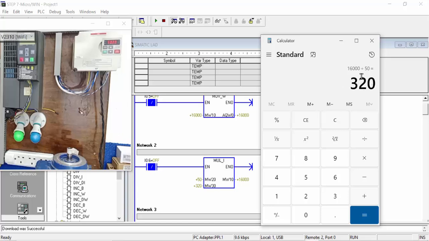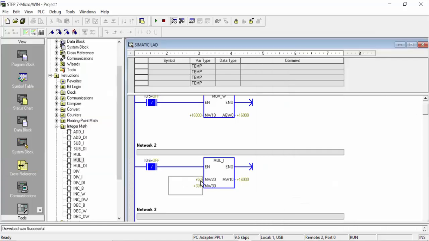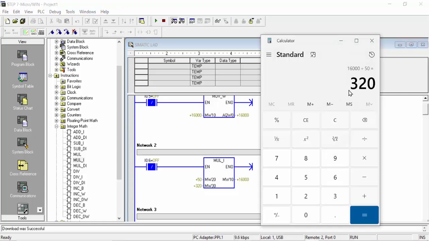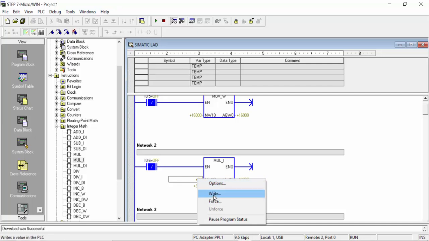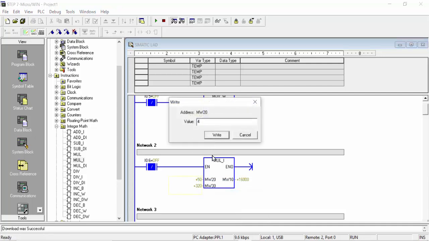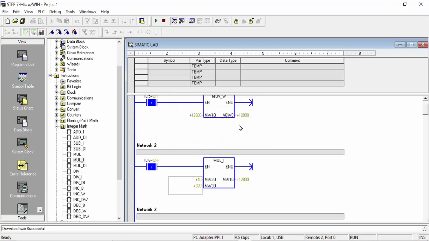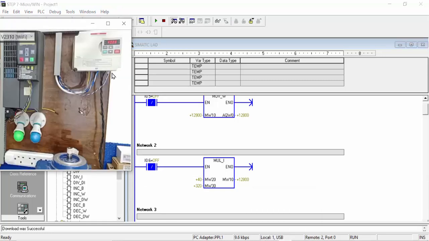So 320 bits are equal with our 1 hertz. So whichever frequency we write here, after we use this multiplication command, that 50 cycle, we multiply with 320, because the answer 320 is equal with 1 hertz. Whenever we write the frequency here, for example I will write 40. After 40, you can see here 12,800 bits are generated, and if I show you the frequency, you can see the 40 frequency is now generated.